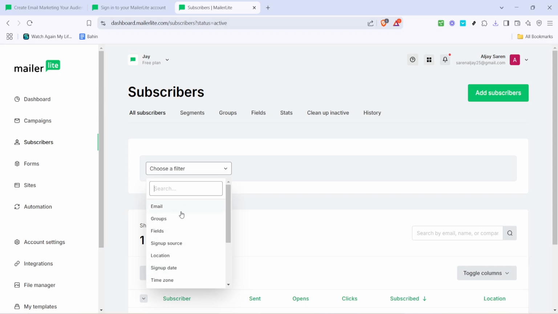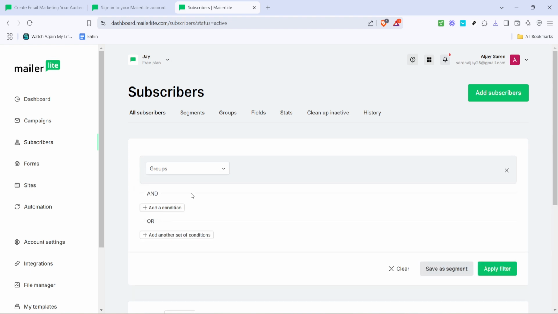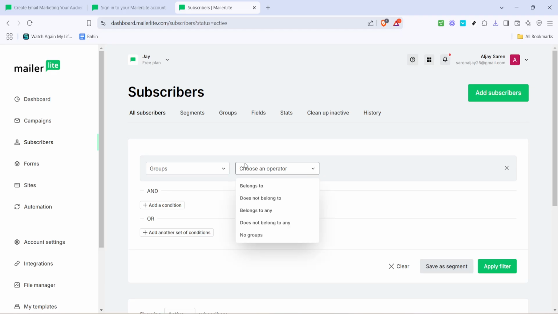Once you've opened the filter menu, it's time to select your filter type. Let's say you decide to segment by group. After selecting this filter, you'll need to choose an operator. This step further refines your parameters and clarifies how the filter will be applied to your email list. Click on the option labeled Choose an Operator.